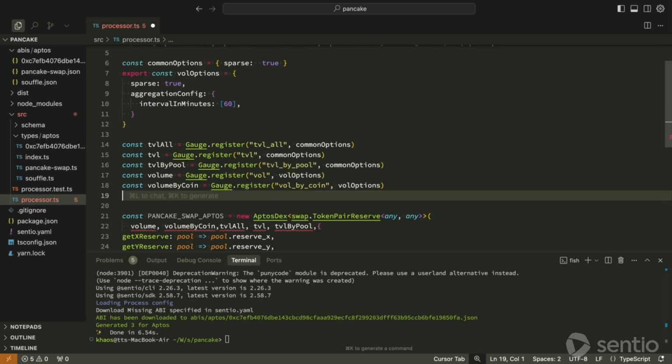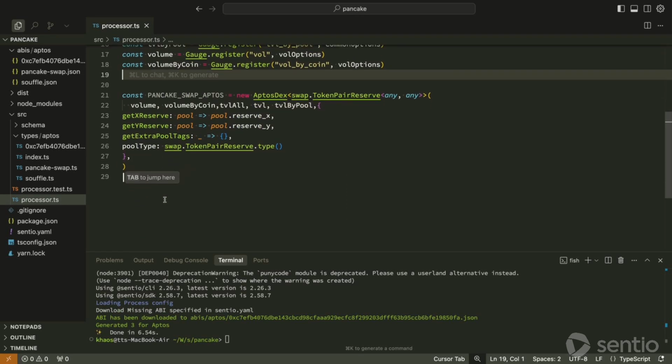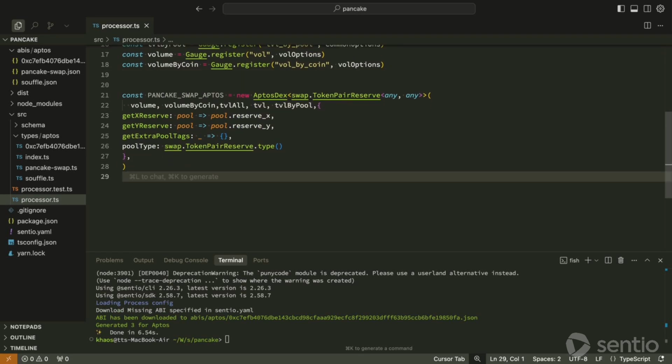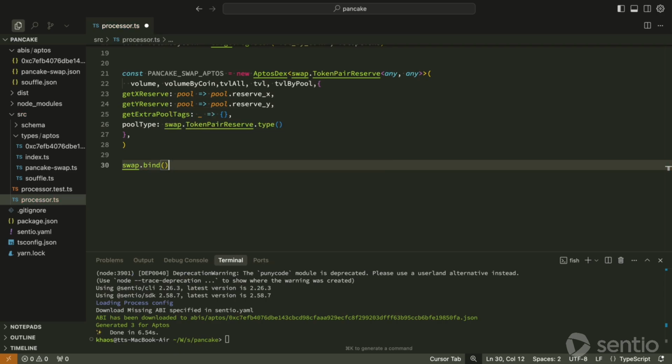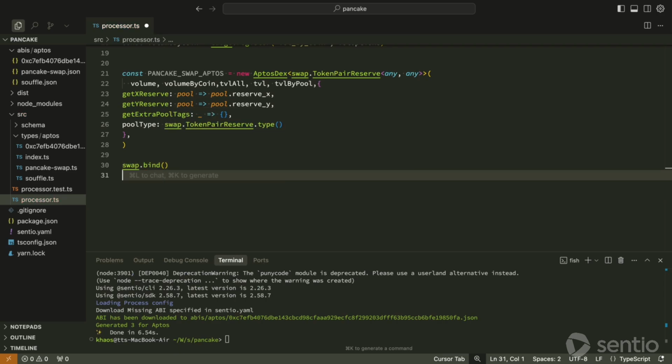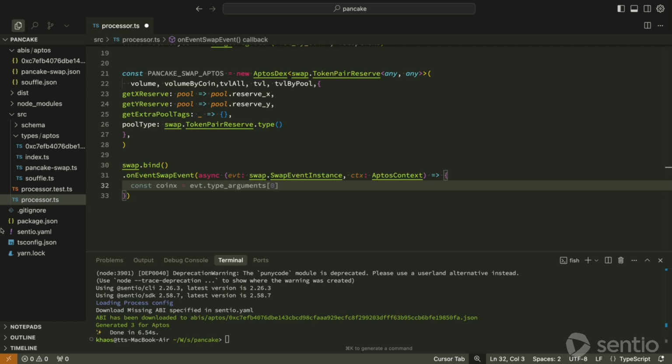We need to define all of these metrics. I'll just copy the definitions here. We define all the gauges and then pass them into the Aptos DEX implementation. Okay, now we can write the actual swap processor. We call swap.bind. This binds our processor logic to the PancakeSwap contract. Next, let's handle the most important part, the swap events. We'll write a callback function to process them.